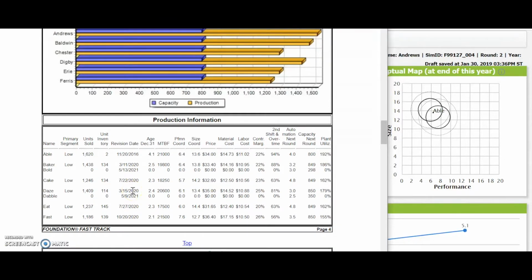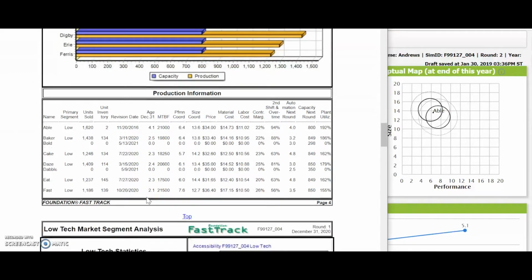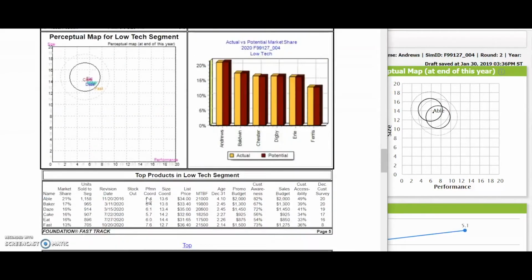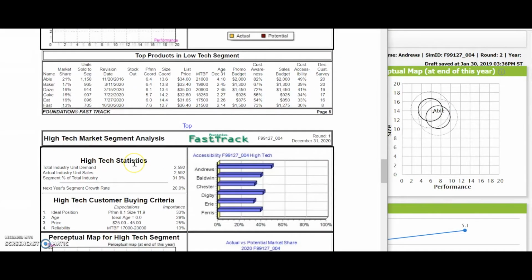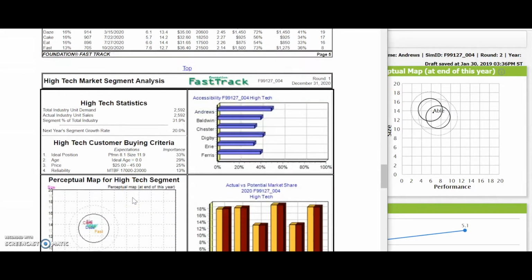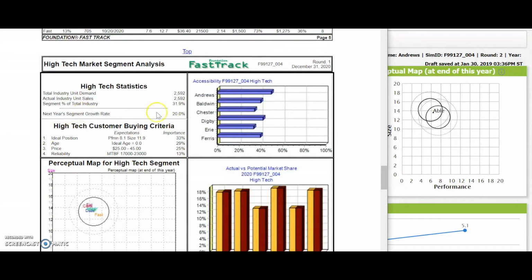So since we decided to make a high-tech product, we're going to go ahead and scroll down to the high-tech market segment analysis. And so you can see here, we have the high-tech customer buying criteria. So this is what we're going to use to set the specifications of our product. And so the first thing I'm going to look at is the ideal position. So I can see that the ideal position from last year was 8.1 and 11.9. And so since we're planning ahead for the future, I'm going to increase the performance a little bit and decrease the size.